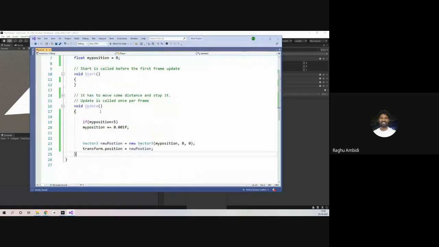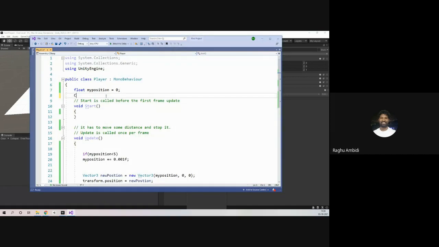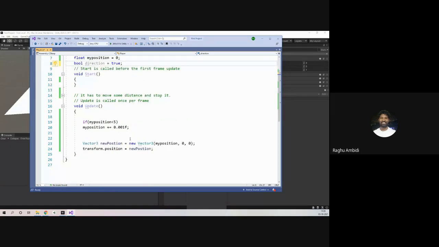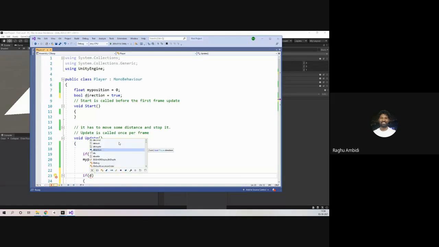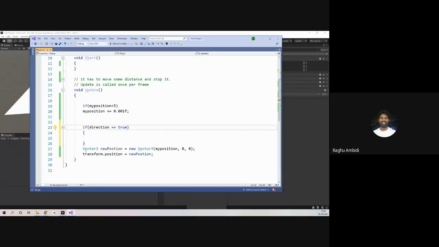So let me create a variable here, guys. It's a boolean variable. Sorry, bool direction equal to true. So now what I will do, simply in an if condition, I'm just trying here. Direction is true. Direction equal true. Also, you can do something like this. If the direction is true, it will move in positive direction or whatever it is.